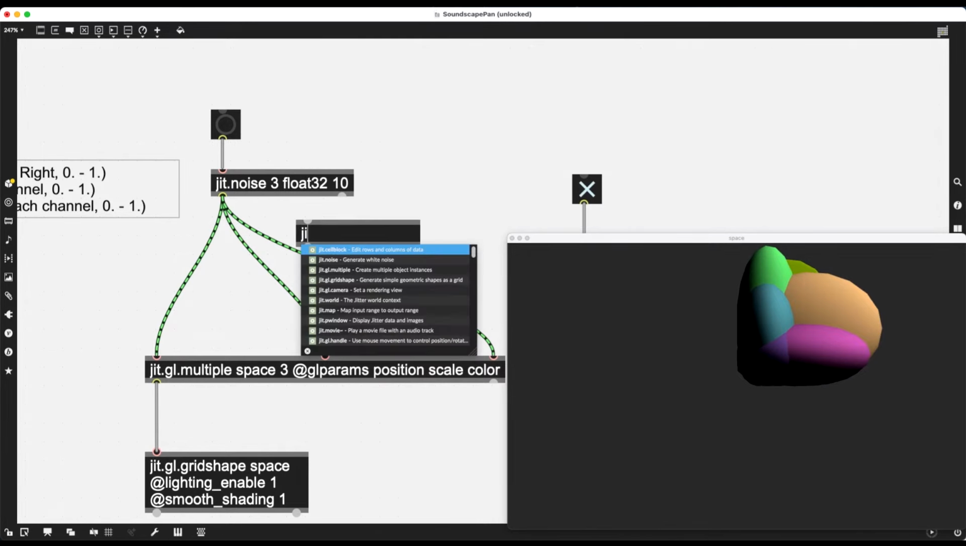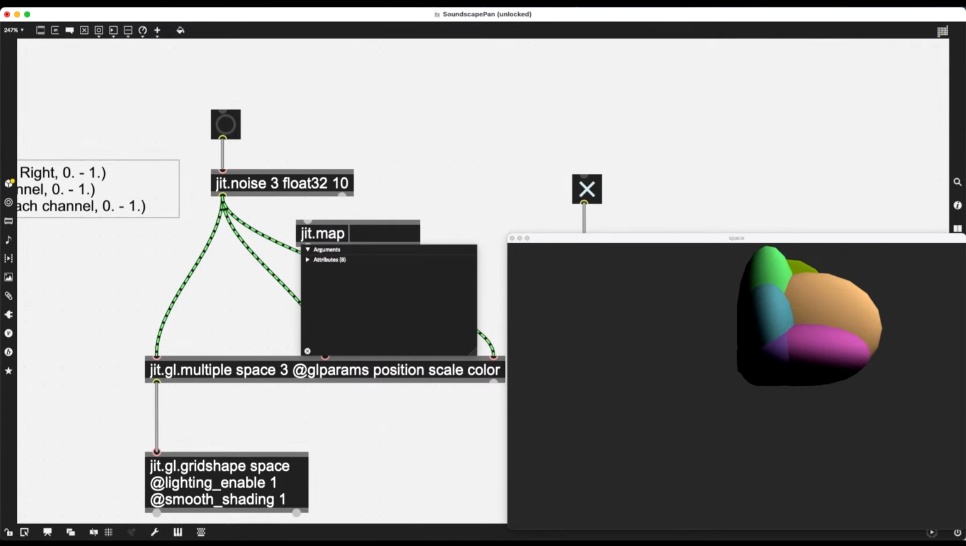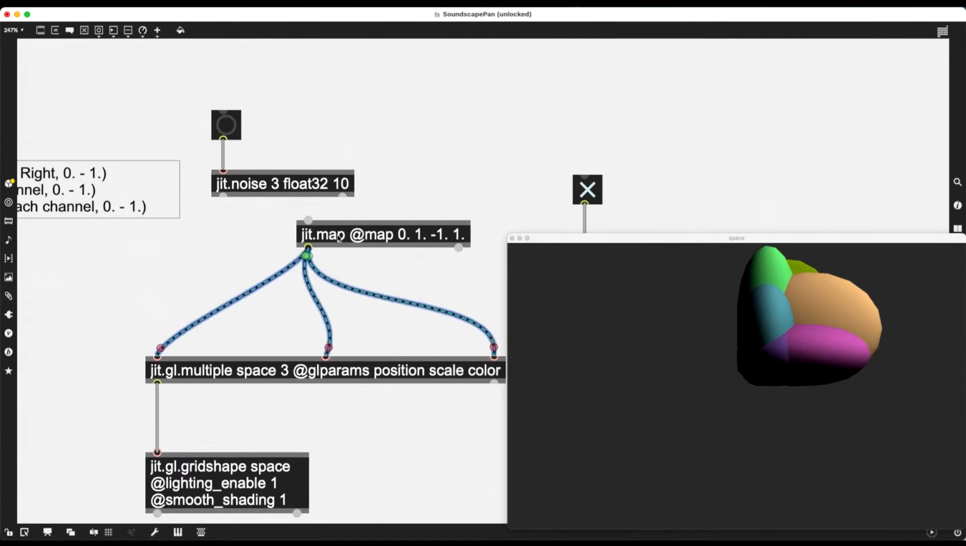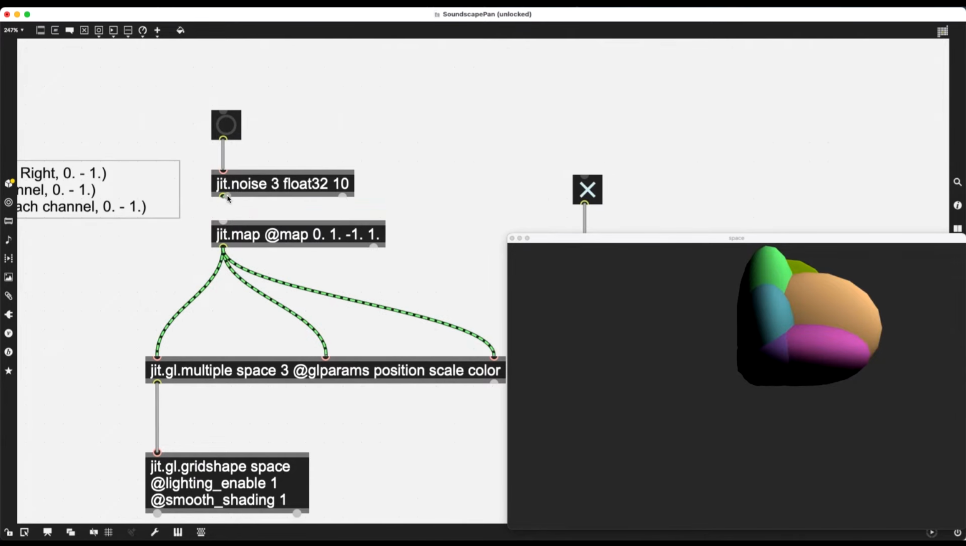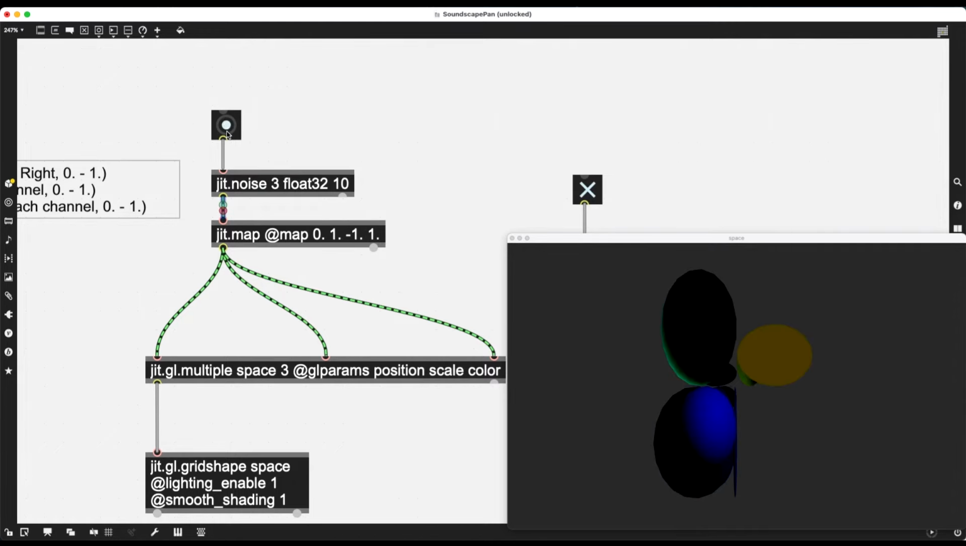And there is not really a jit.scale, I believe. Yeah, there really isn't. But we can use jit.map, the equivalent of scale or scale tilde, MC scale, and so on. It works a bit differently. I need to give an attribute of map, and then I can type in my range of values. In this case, I'm receiving a matrix whose range goes from 0 to 1, and I want to scale it from -1 to 1. So if I take the output of jit noise, I send it to jit map, and there we go.